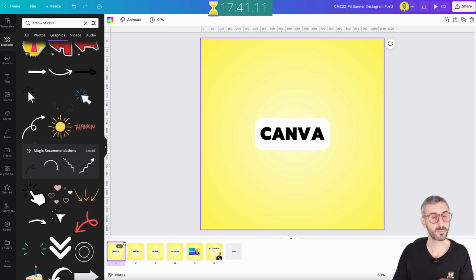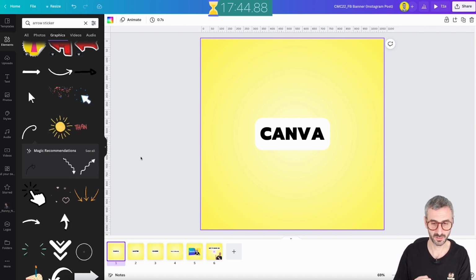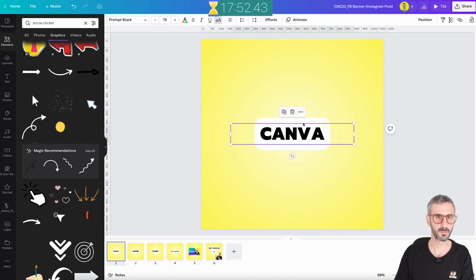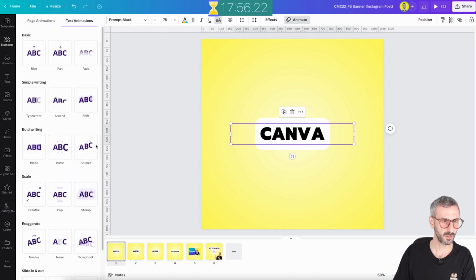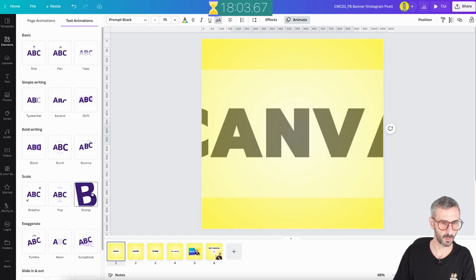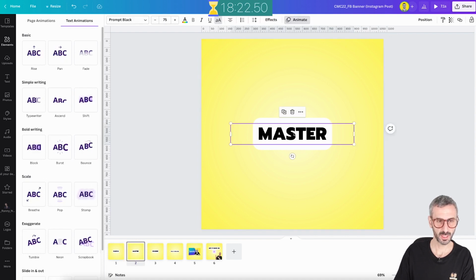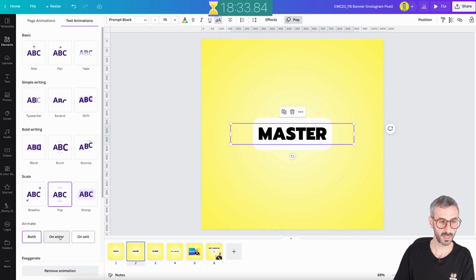Now I actually need to add some animations to this design. So for that, back to page 1, I'm gonna select the text box and go to my animate button. What I want to do is to have some kind of effect like this one, like the stomp. I'm gonna click on that. Make sure I select animate on enter only, otherwise it will repeat when transitioning out. I don't want that. And then I can move to page number 2. Select the text box. I'm gonna give not the same exact effect, but I'm gonna use the pop, this one, and use on enter as well.